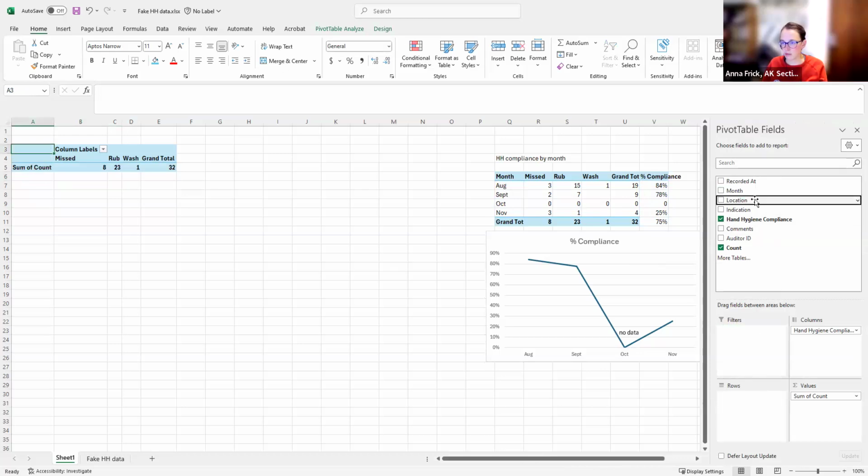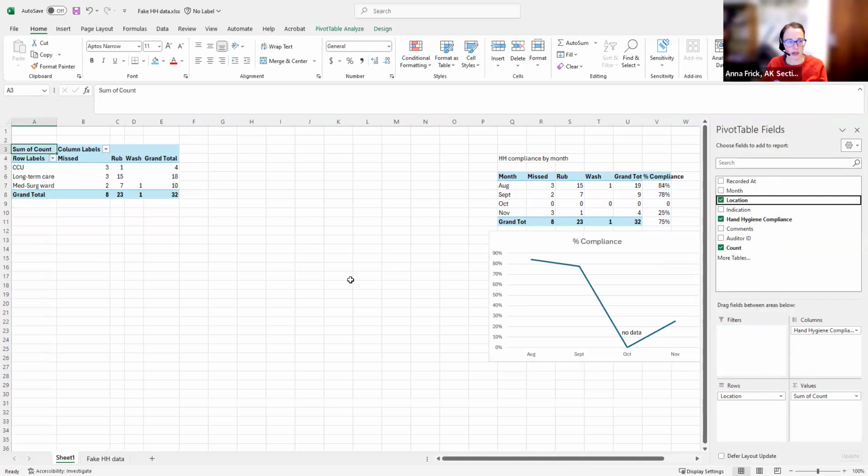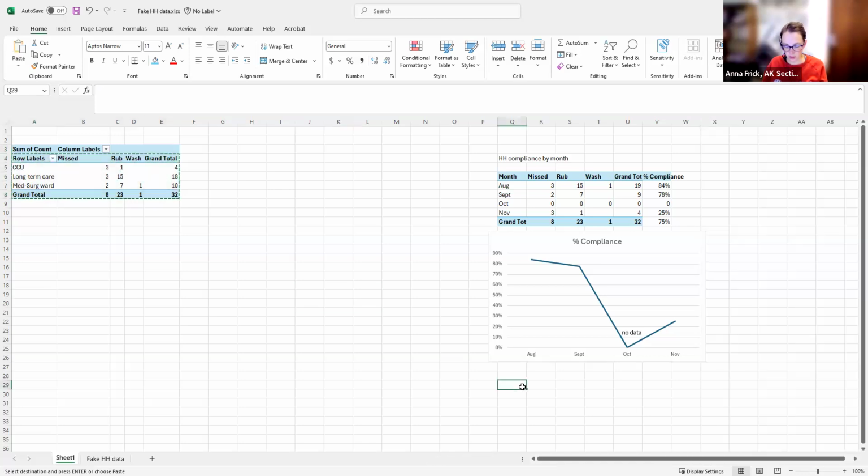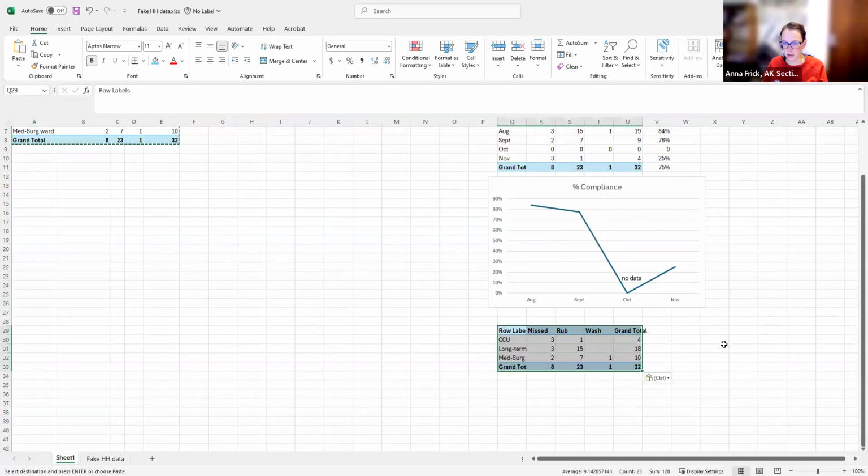Once you click inside the pivot table, it will automatically open up its little menu bar for you. If this ever closes, you can get it back from the view window and in the pivot table one as well. So I switched out from my rows being months to my rows being location, and now I've got my new little table here. So I'm gonna copy it out and put it down here.